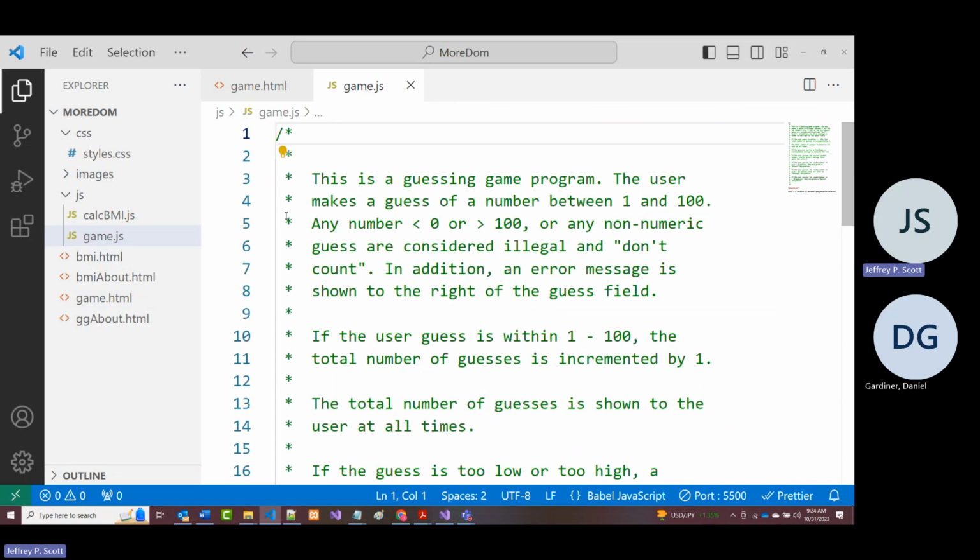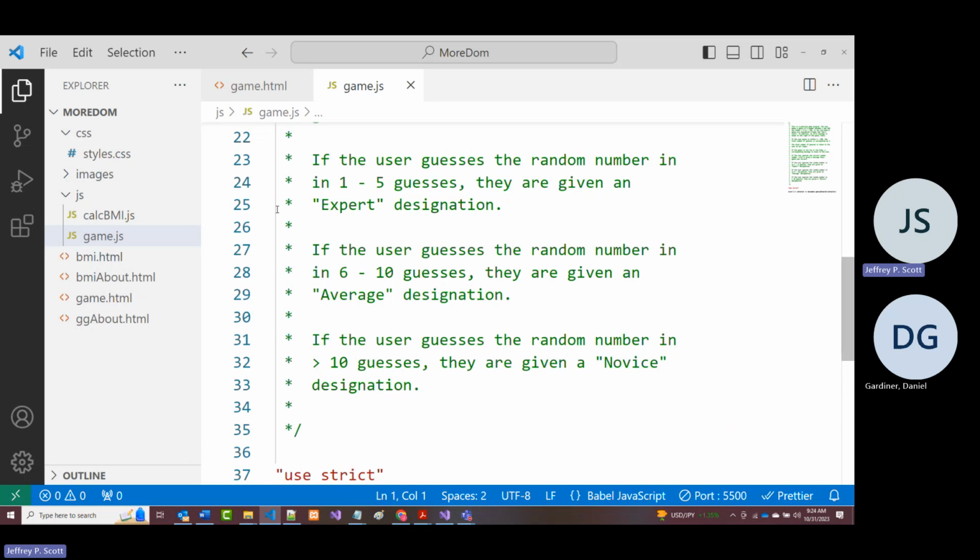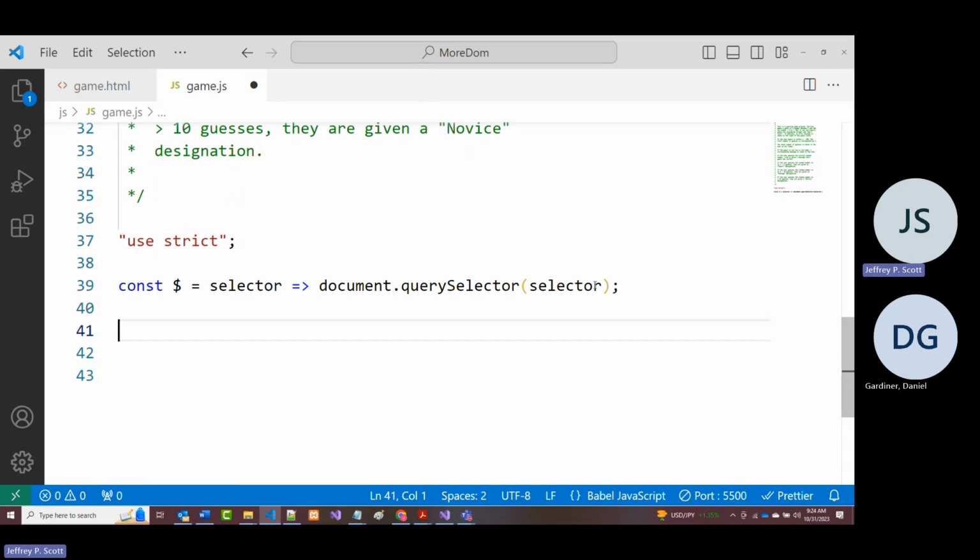I'm not going to read a lick of this. All right, the only thing that's actually new in here are these last three paragraphs. We're now going to show an image based on the number of guesses they make. So if they can get it in 5 guesses, they're an expert. 6 to 10, they're average. Shorter, because rather than having to verify 2 fields like we did with the height and weight, we only have to verify 1 field, and that's the guess.